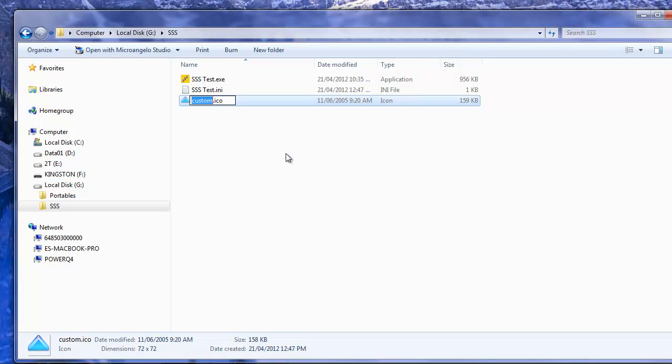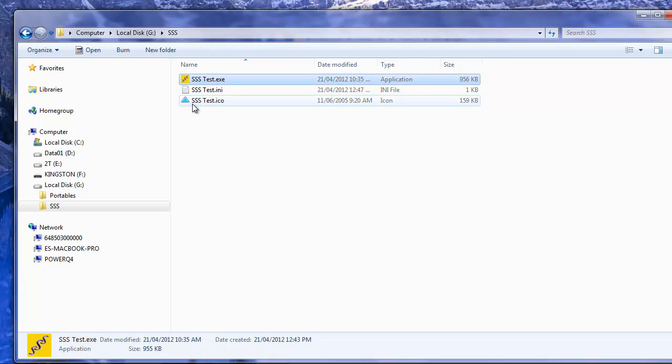So we're going to rename this to SSS-Test.ICO. And if you ever rename the exe file, you have to rename all the other files as well that you're using for this. So the INI and the icon, they all have to match. So just a heads up on that.